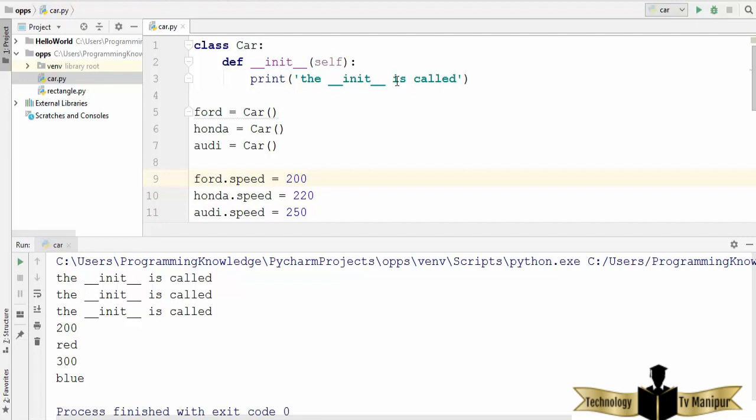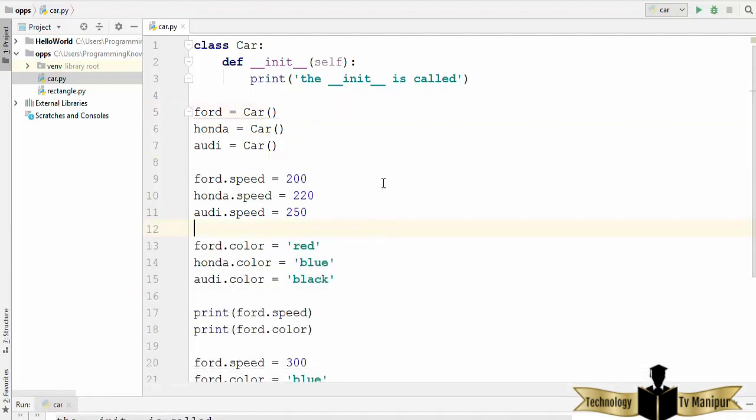Now if you are familiar with other object-oriented programming languages like Java and C++, there is also a destructor in those kinds of languages with classes. Python doesn't have any destructor because Python has automatic garbage collection. So you don't need a destructor in Python because Python will take care of anything that should be taken care of.